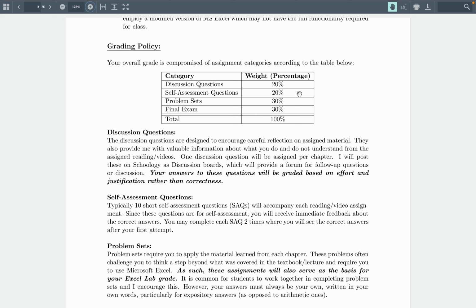So discussion and self-assessment questions are designed so that if you just put in the effort, this is pretty much a guaranteed 40%. The more challenging part of the course are the problem sets and the final exam. The problem sets will take some time, and these will also be the basis for your grade for BA 351A. That is the Excel component to the STAT course.